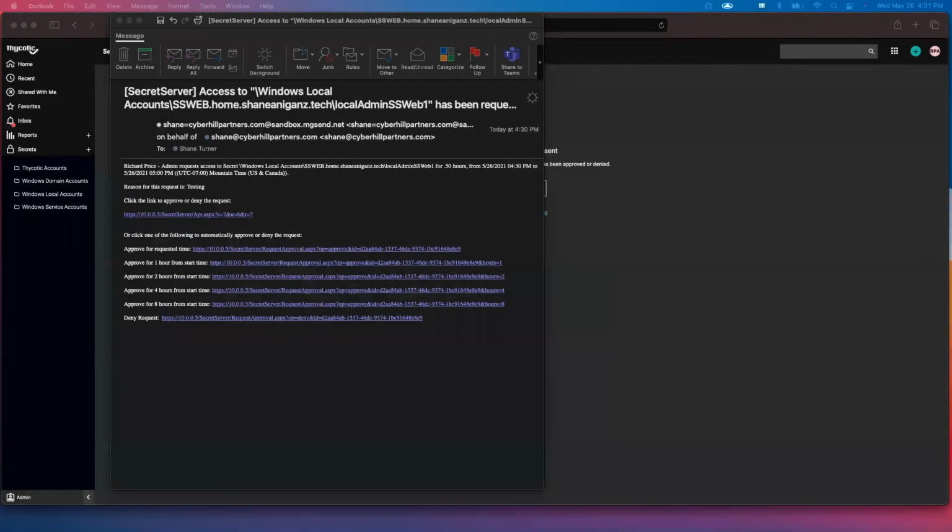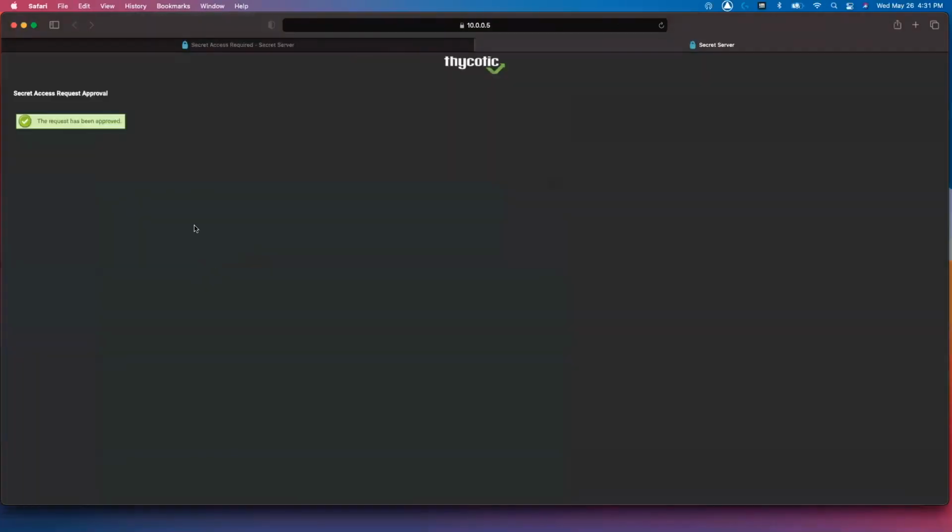After submitting their request, the approvers will receive an email with the requested duration, secret, reason, and user, seen here. The approver has several options. They can click the first link to be redirected to the web application where they can approve the request. They can approve the request for the requested duration, or alternatively, a 1, 2, 4, or 8-hour duration, or they can deny the request. Once approved, the user will be granted immediate access to the secret.